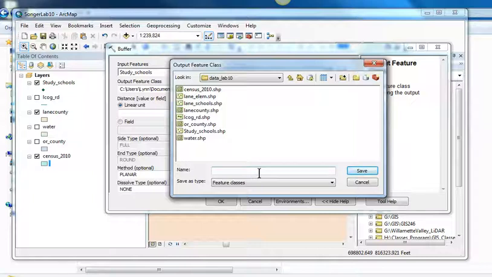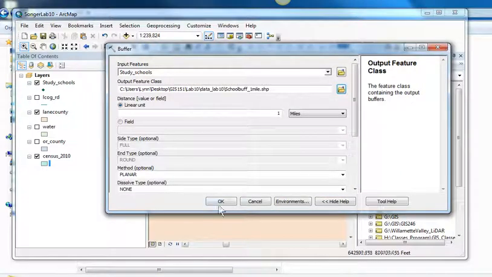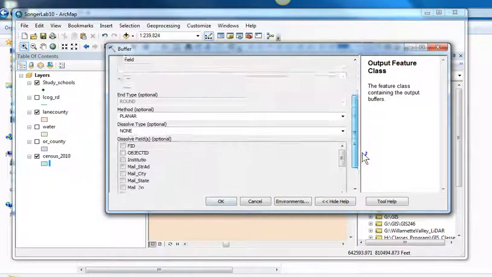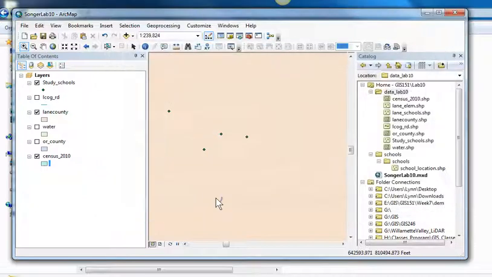And I want to call this, what do I want to call this? I want to call it school buffer. So I'm going to call it school buffer, and it's a really good idea to put the distance, because I may want to create different school buffers. So I'm going to call it 1 mile. Actually, I might even change that to buff underscore 1 mile. Okay, choose that. And then I'm going to take the rest of the defaults and say OK.